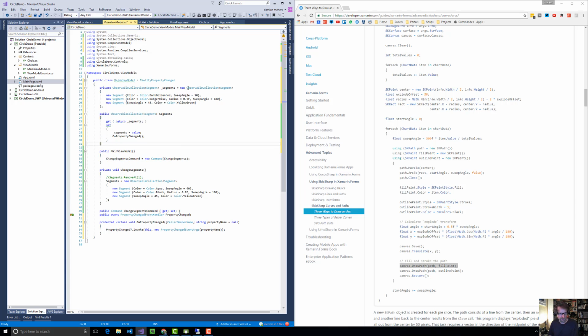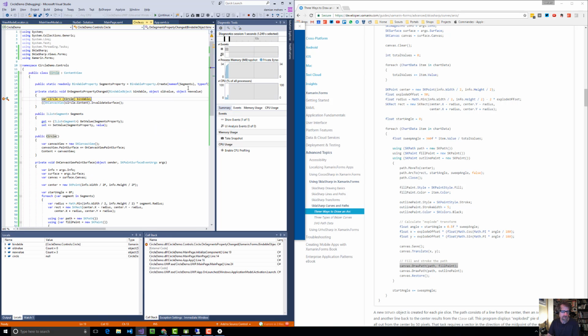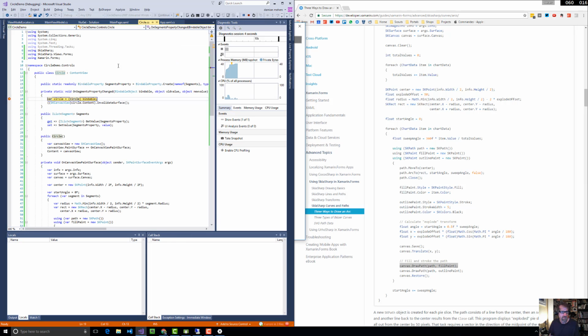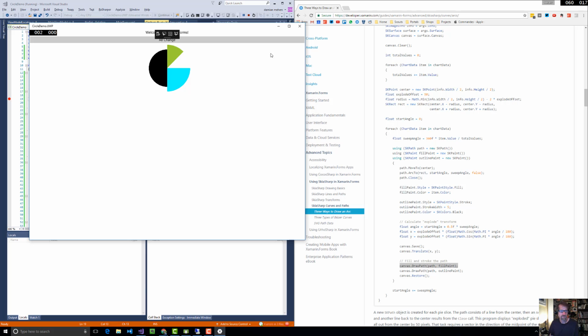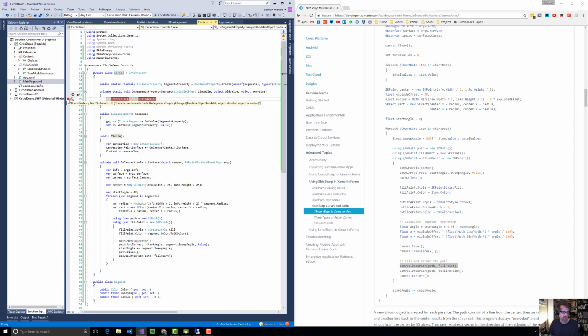Alright, F5 again, let's see what happens now. F5 to run again, let's change it. Okay, we've got the property changing, and it changed. Woohoo! Let's run that again without the breakpoint so that we can actually see it changing live.